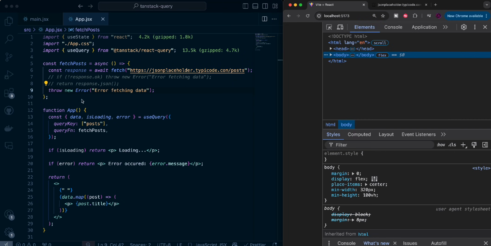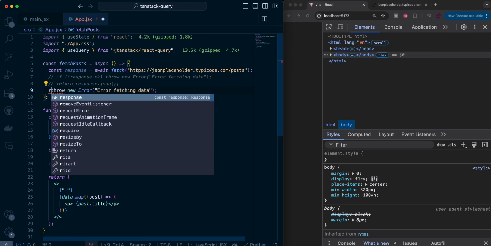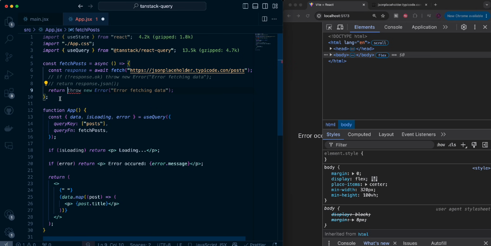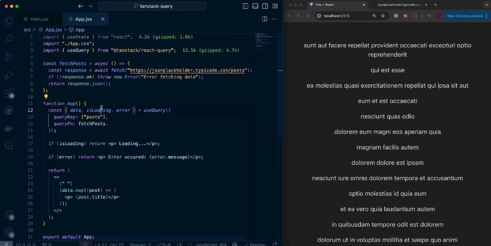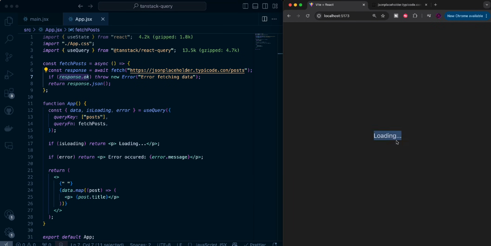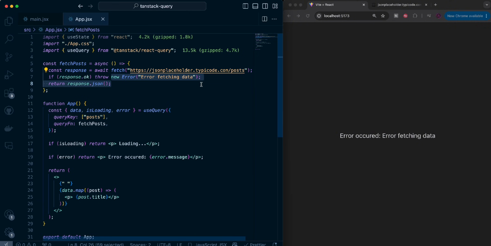Oh, we never returned that. So return new error. However, we could test the case in which this error is thrown by removing this and making it such that if the response is okay, then it will throw it. And you see that it will load data for a bit, and then eventually it's going to fail and throw this error. Yeah, as you can see, it says error occurred, and then the error message over here is the one thrown.